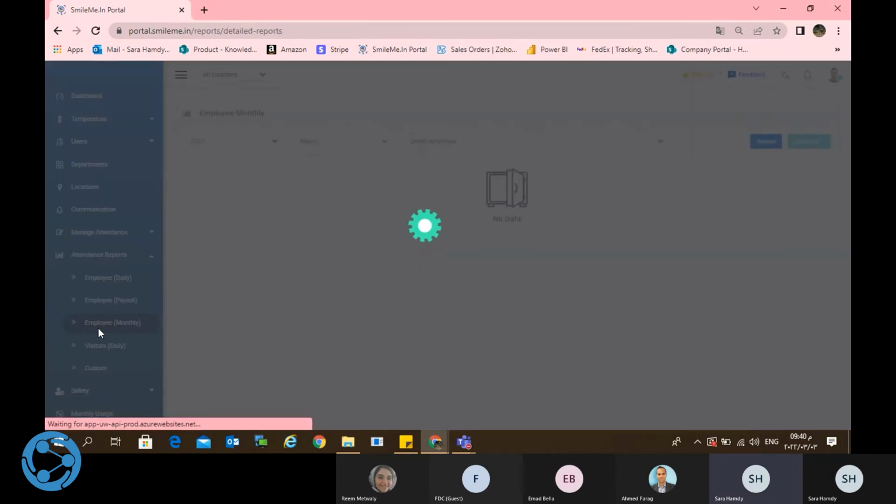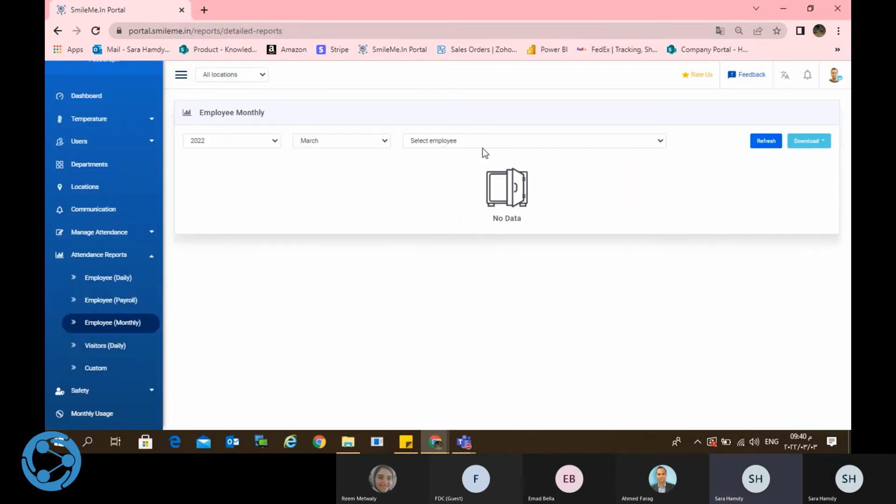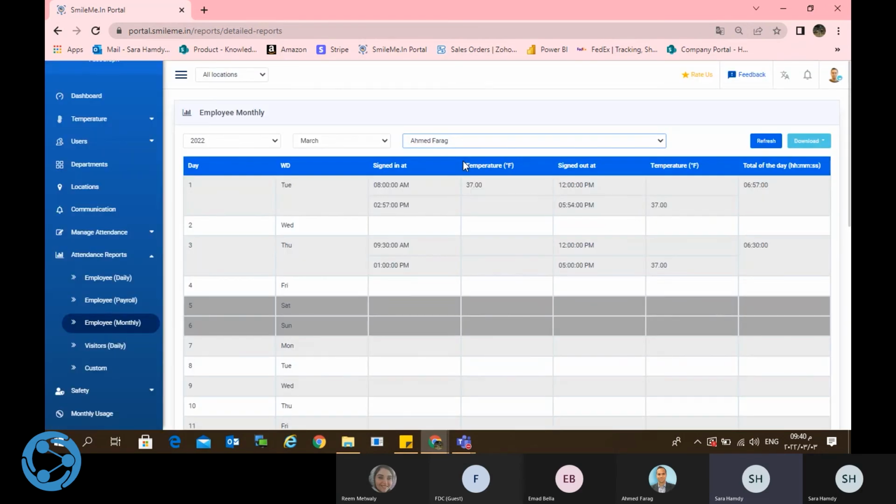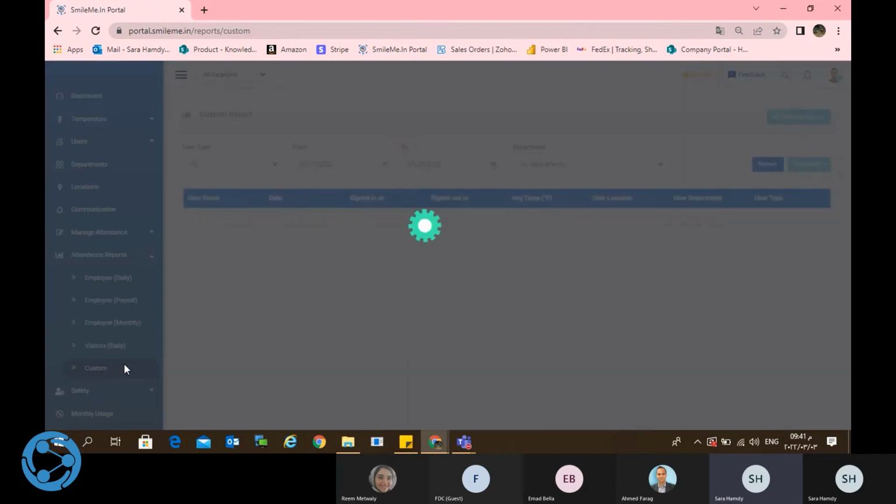From here, the employee monthly payroll, you can see each employee's monthly breakdown day by day, their logins and their total hours. You can download it from here. If you would like to get one report including all of your employees signing in and out during the whole month, I would suggest to use the custom report.